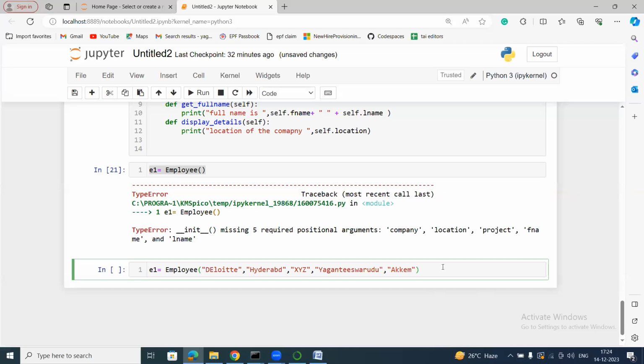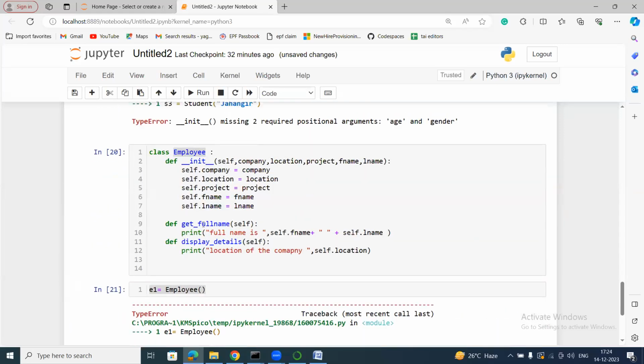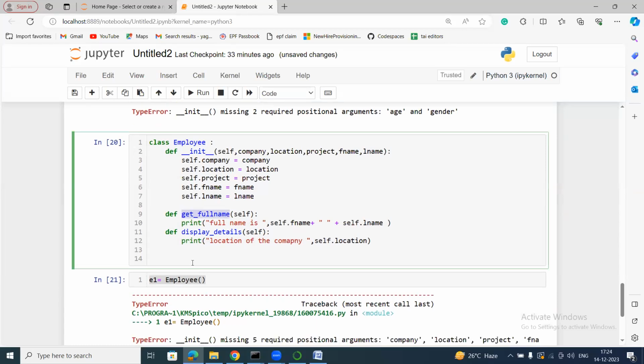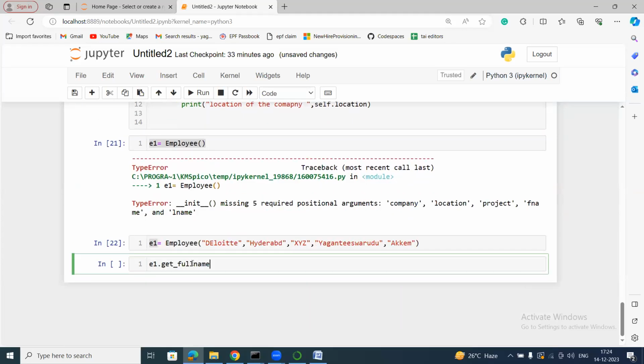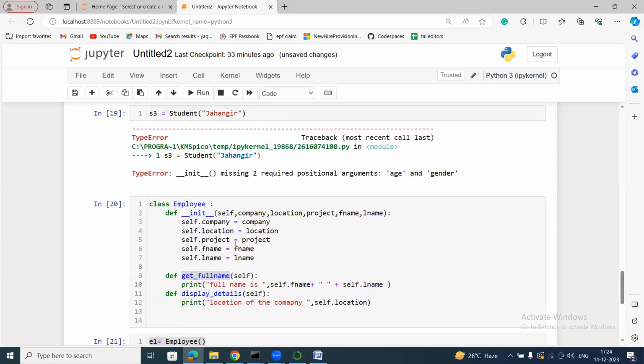Once you create an object, if you don't pass all these parameters, you will definitely get an error. Now, if you create an object, I can call whatever function I require. Let us say getFullName is a function which will display the full name of the employee. So the full name is this. Like this. So that is how to create a class, how to create an object, and how to pass the parameters.